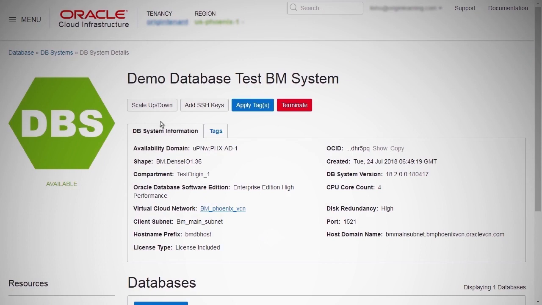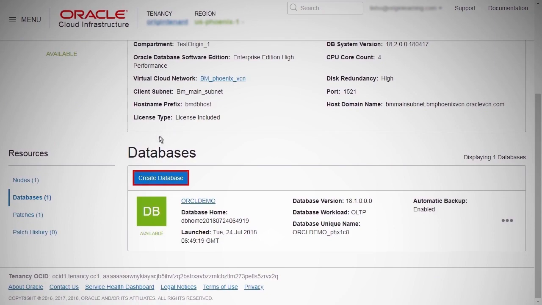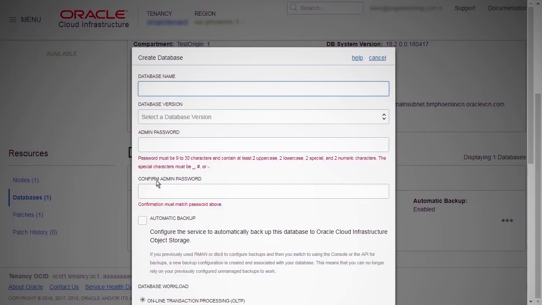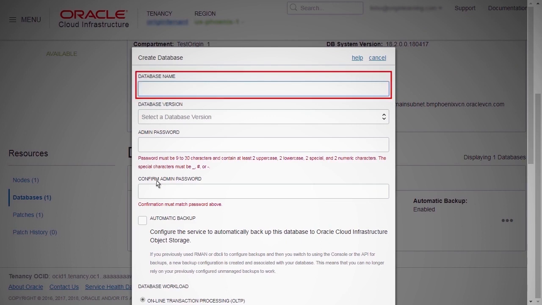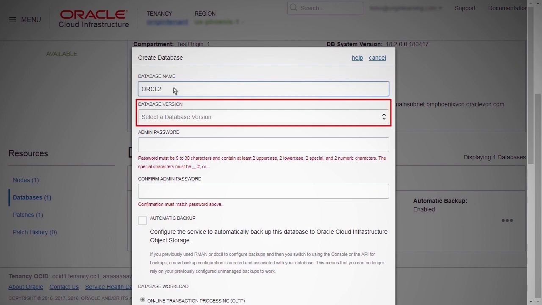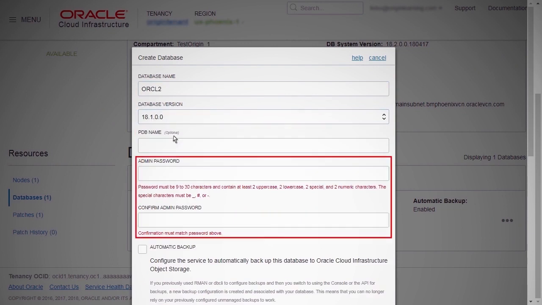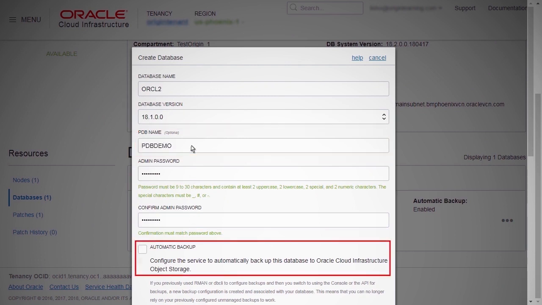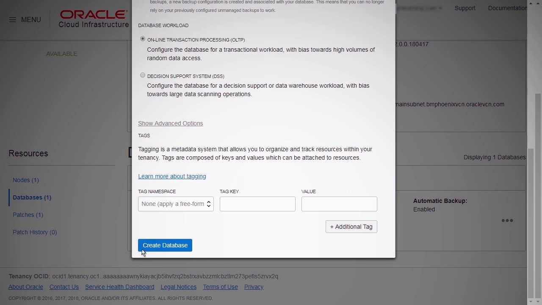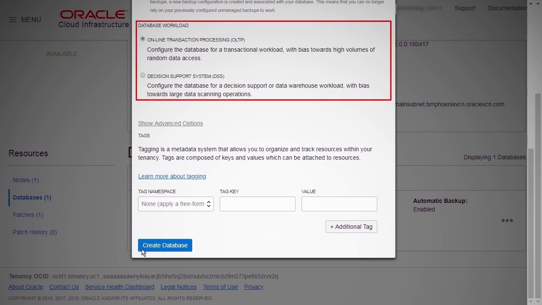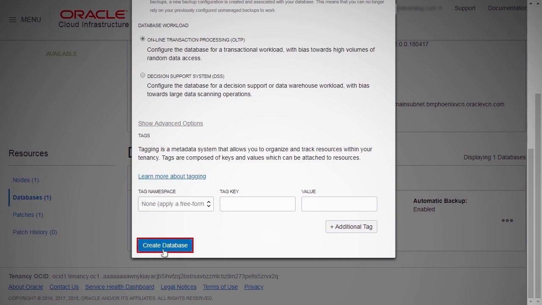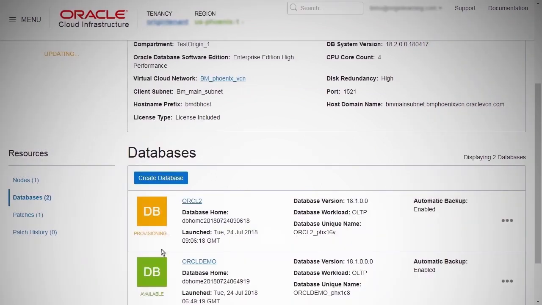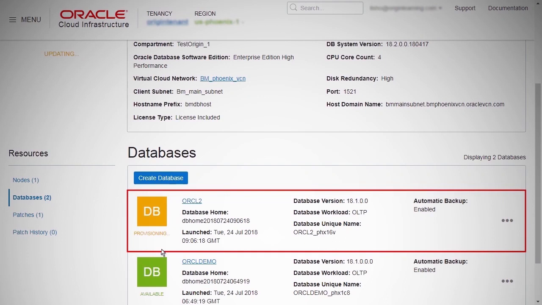To create additional databases, click the Create Database button. In the Create Database dialog box, enter details for the field, such as database name, database version, admin password. The Pluggable Database PDB name field is optional. Select the checkbox to enable automatic incremental backups for this database. Finally, select the workload type that best suits your application and then click Create Database. When the database creation is complete, the status changes from Provisioning to Available.